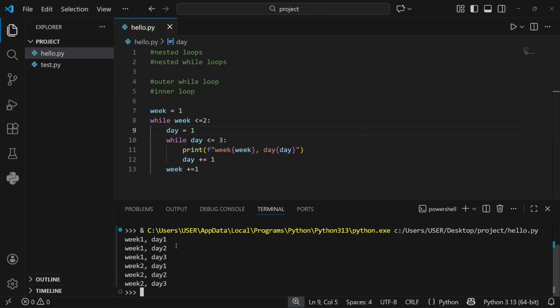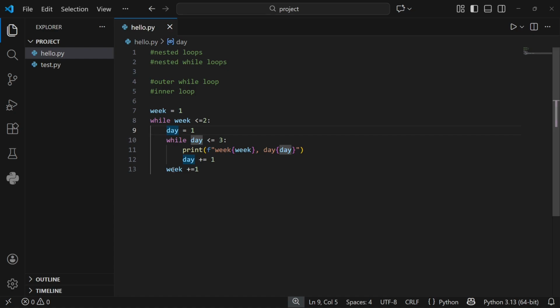So you get week 1, day 1, week 1, day 2, week 1, day 3, week 2, day 1, week 2, day 2, week 2, day 3 here. But check your indentation, because if you don't indent it well, it's going to change the logic here. For example, if I send the increments here, now these increments will be incremented inside this inner while loop here.